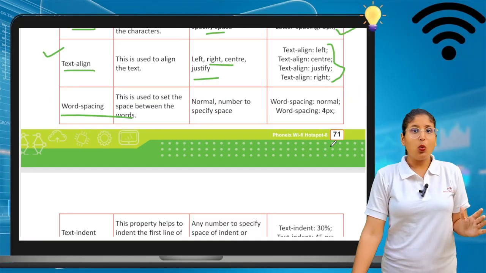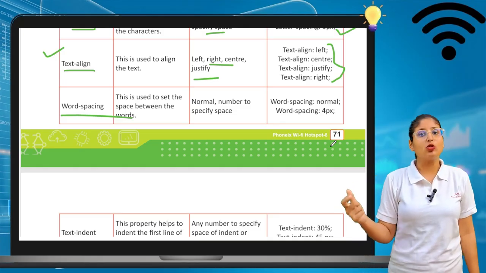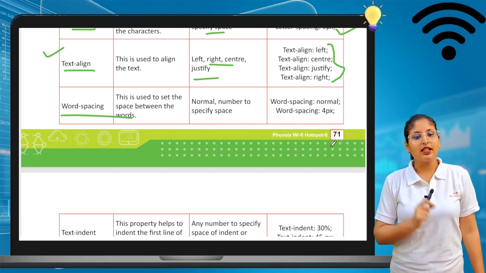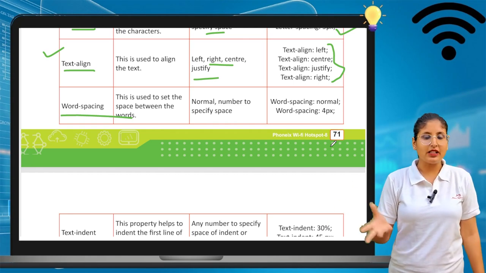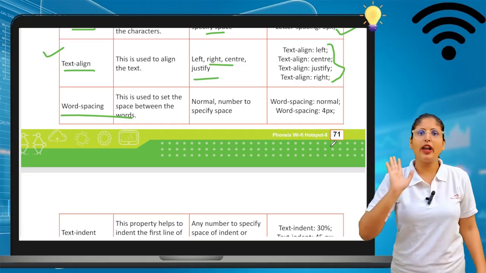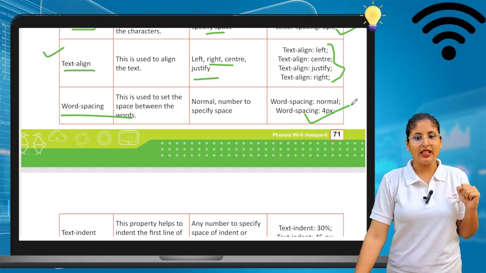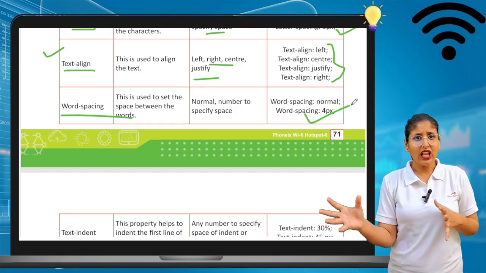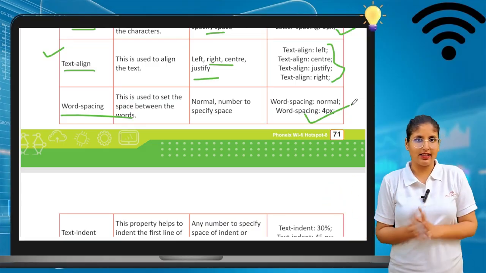Okay, word spacing. Word spacing means how much space you want between the words. It is used to set the space between the words, like normal or a specified number. You can specify it, and you can also select normal spacing. Word spacing normal means they leave a normal spacing between the words, like 5 pixels and all these things.